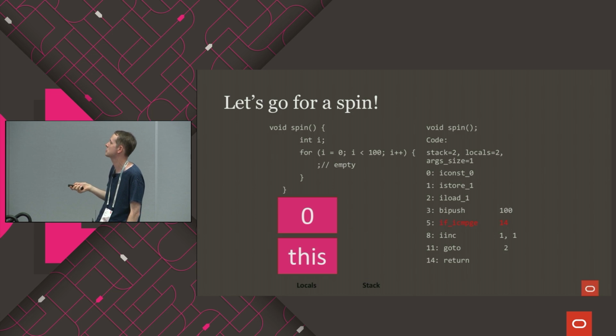So now we have a branch, and we're saying that if this integer compare greater than, jump to 14. So this is a bytecode offset. Each individual bytecode has an offset that is printed here on the left of it. And we can see that 14 is basically the end of this method. So it's us leaving this block of code here.